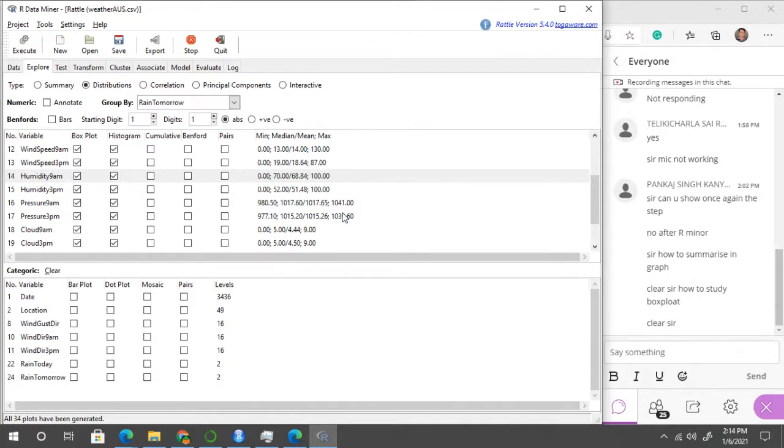Clear? Okay, so this is the weather prediction. So tomorrow there will be rain or no rain. You can predict it.